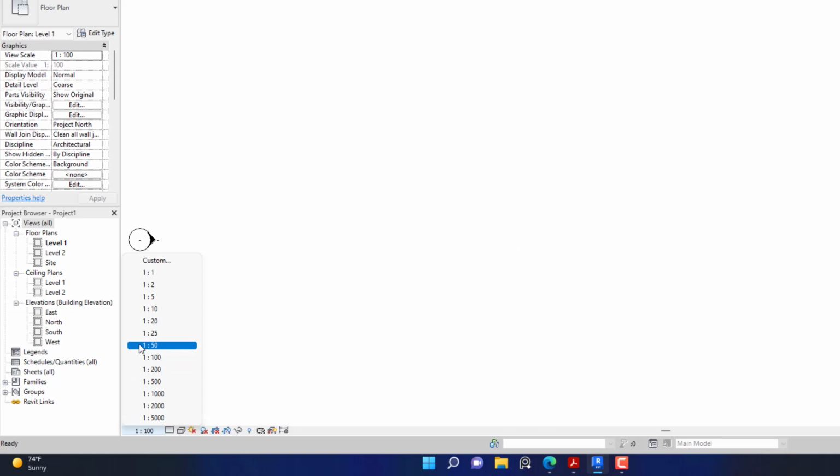Or the lecturer will ask you this one, 1 to 50. It means double the scale of this one. Okay, like 1 meter on this one and 50 meters in reality, like this. You can say it's scale.